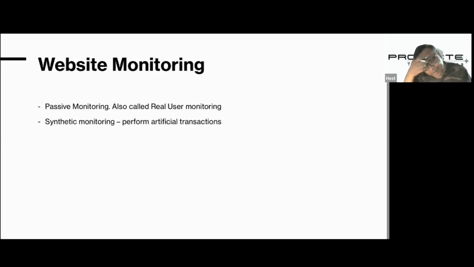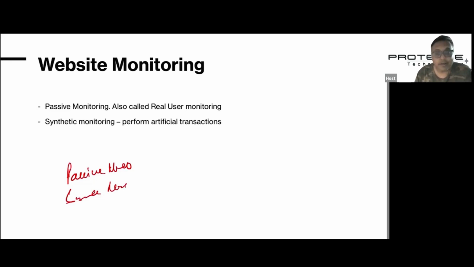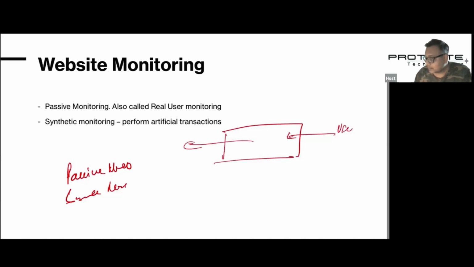And then you carry out monitoring of websites. Now, websites are monitored in two manners. If you're checking your website, you do something called passive monitoring and synthetic monitoring. Passive monitoring is also called real user monitoring. Real user monitoring means you're actually checking what the user will do with an application, and you're checking that everything is going right.